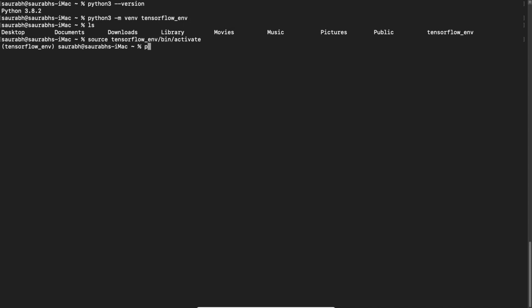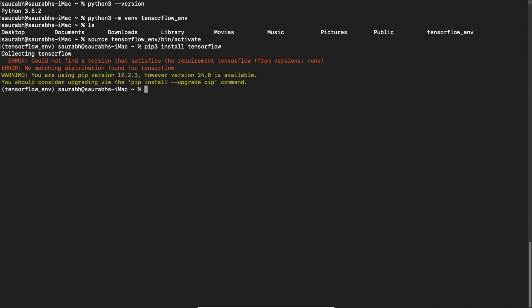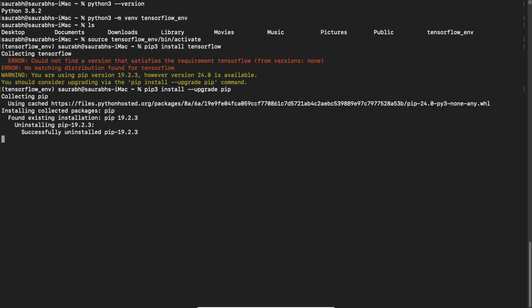Here we are going to install the latest version of TensorFlow. For that, type the command pip3 install tensorflow and hit enter. As you can see in the output, it's saying you are using pip version 19 and you need to upgrade to pip version 24. So type here the command pip3 install --upgrade pip and hit enter. It's downloading and installing the latest version of pip. So here you can see the latest version of pip 24 is installed on your system.